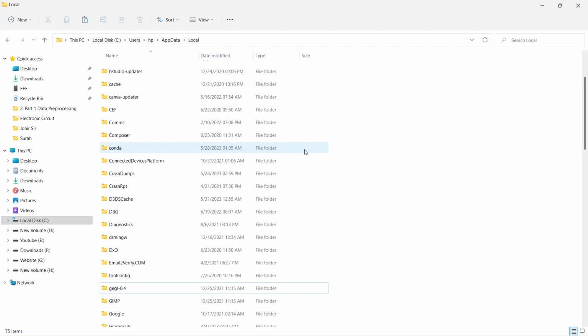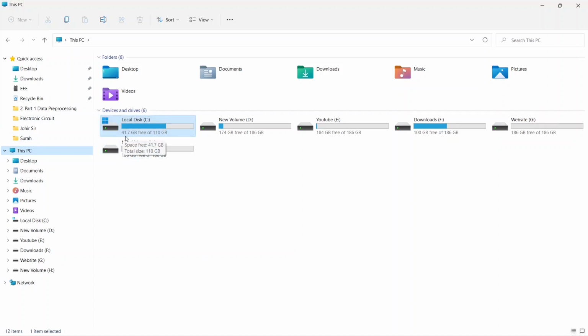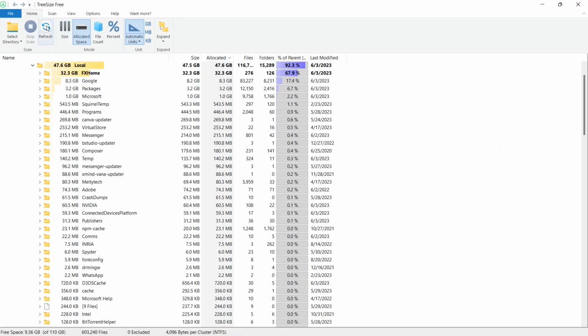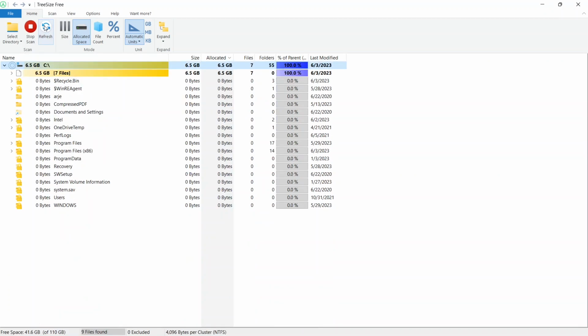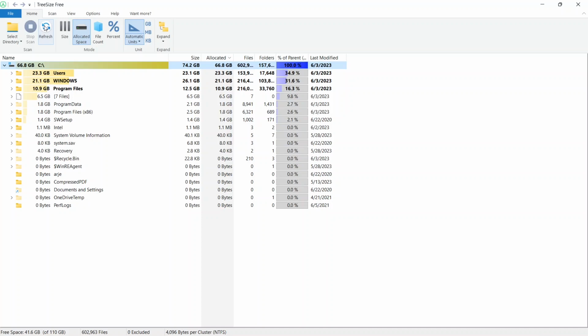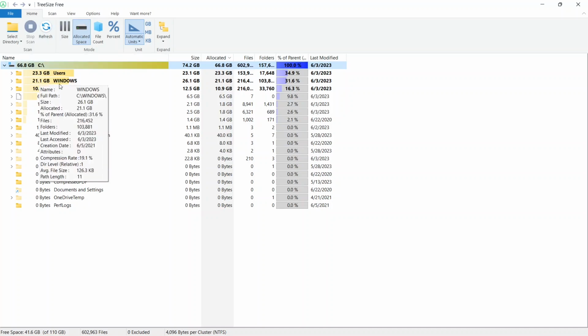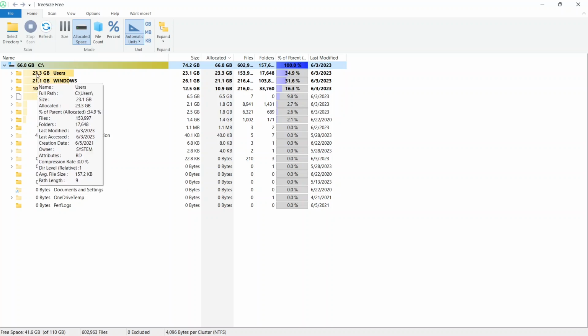Okay, so we have successfully deleted it, and let's go to this PC. And you can see that now 41.7 GB is free. So we had only 9 or 10 GB free space, and now we have 41 GB. So it has saved us almost 30 GB. So now again, we will go to our tree size free and let's refresh it. So now you can see that users folder is only taking 23.3 GB and Windows is taking 21.1 GB.